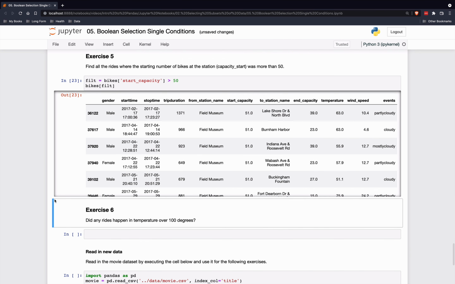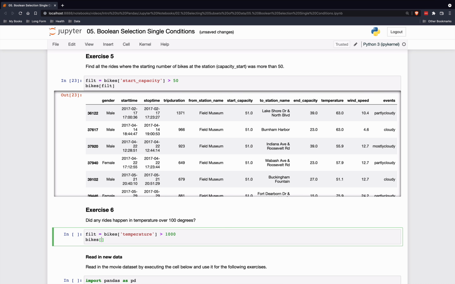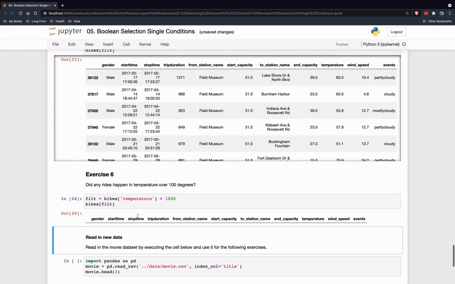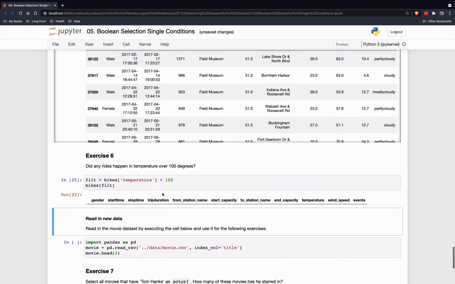All right, exercise 6, did any rides happen in temperature over 100 degrees? So we'll test that. Temperature greater than 100. And we'll pass in filt like that. Oh, not 1,000, that would be deadly. No, actually, so there were no bike rides over 100 degrees.